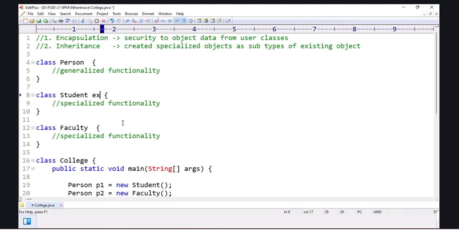Like in real life, in the programming world, if you want to tell that Student is a Person, and Faculty is a Person, so that wherever Person is allowed, you allow Faculty and Student, then we have to develop a concept called what? Inheritance. Is it clear?